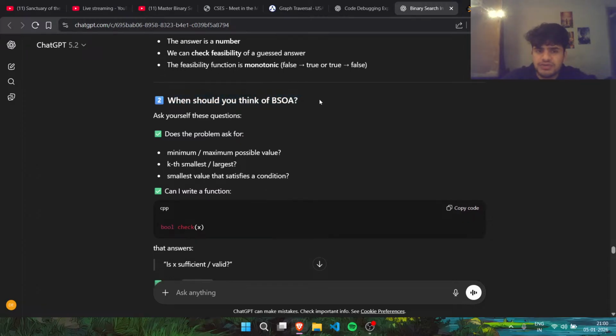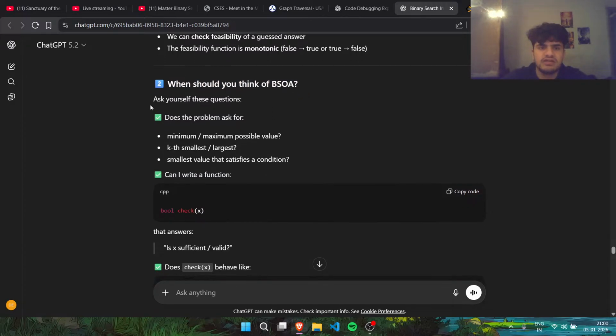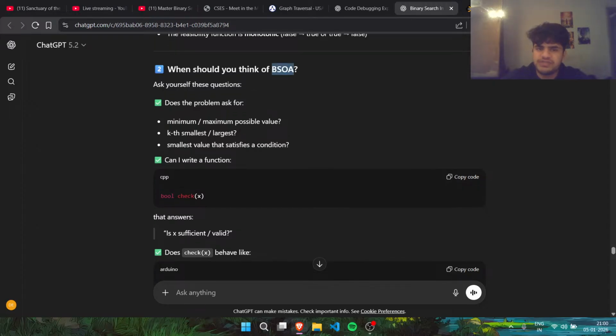When should you think of binary search on answer? When there is a maximum or minimum possible value, a kth largest or kth smallest value, or a smallest value that satisfies a condition. In these kinds of problems, we will use this binary search on answer.